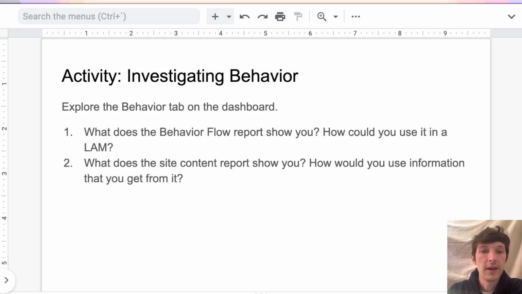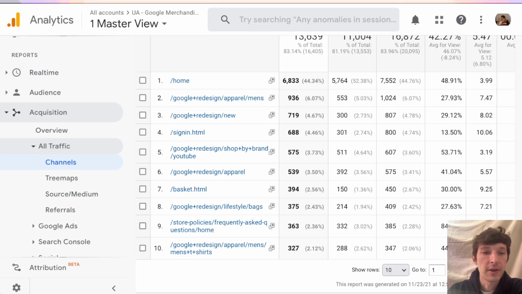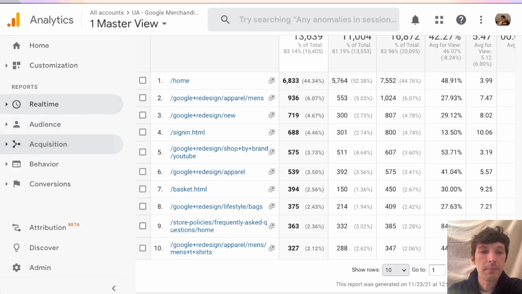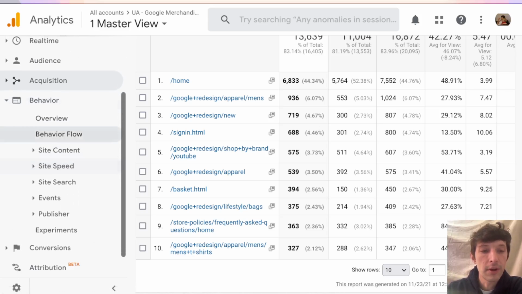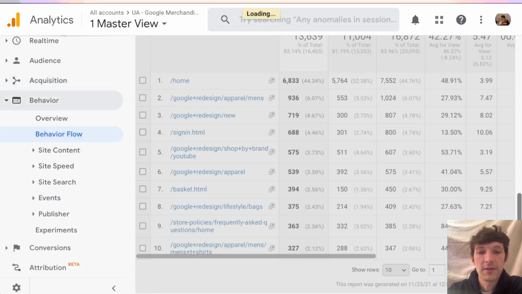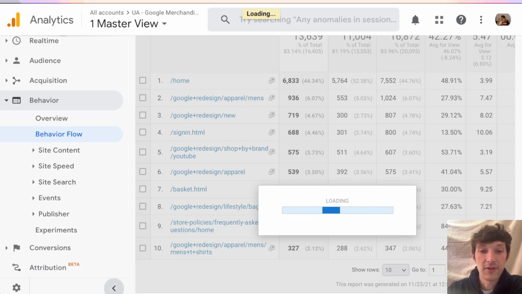source portion. The last section of reports I want to look at is behavior. So this is talking about what people are doing once they're on your website. You can see we have a whole bunch of things: what pages they're looking at, how fast it's functioning, what events they're performing. But I always like to click on this one because it is the most interesting visualization.